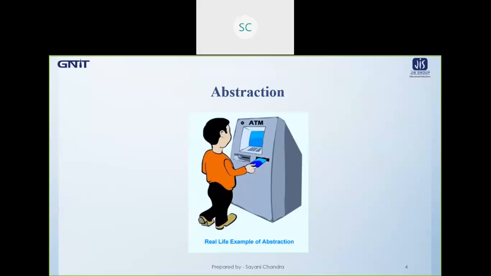But the not so required information, in this case how the ATM machine is dispensing the cash, doesn't need to be remembered by the person. So in this case, we can say that only the required information is visible to the person and the not so required information is not visible to the person. The process of visualizing only the required information is known as data abstraction, and the not so required information is hidden from the person. That process is known as data hiding.